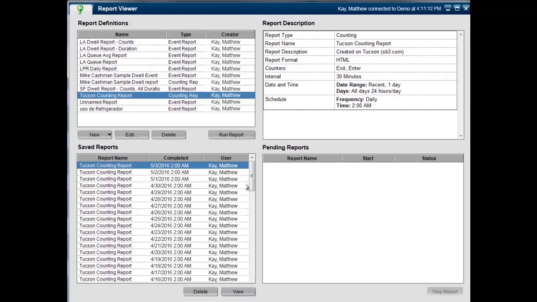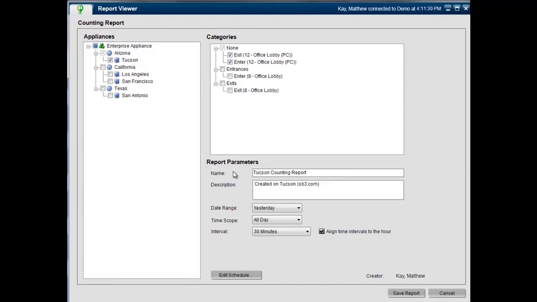Using the Kaleidoscope report viewer, we're able to visualize the data generated by the people counting analytic. Here we have a report highlighted called Tucson Counting Report, and down below we have a historical log of each time the report has been run. The Kaleidoscope system allows you to configure a report to be run on a scheduled basis, which in this case is each night at 2 a.m. This allows you to conveniently provide timely information to your key personnel.